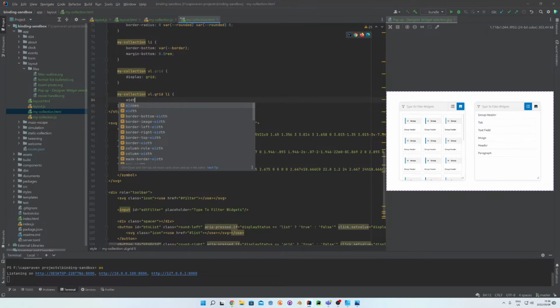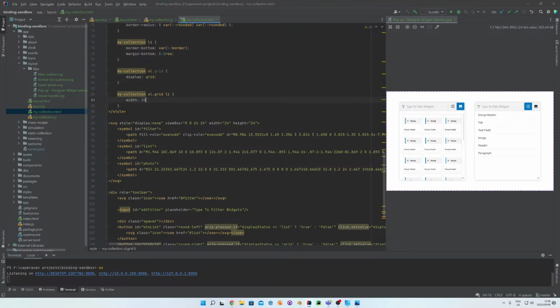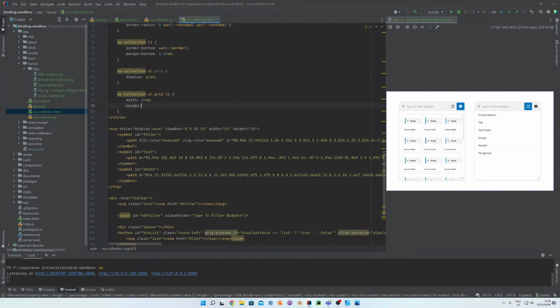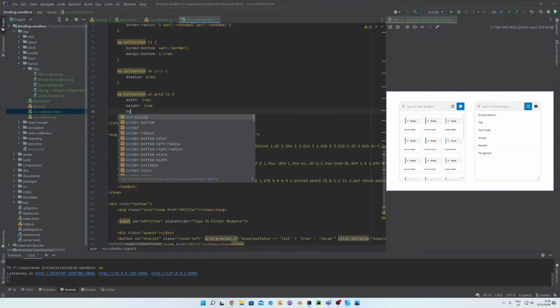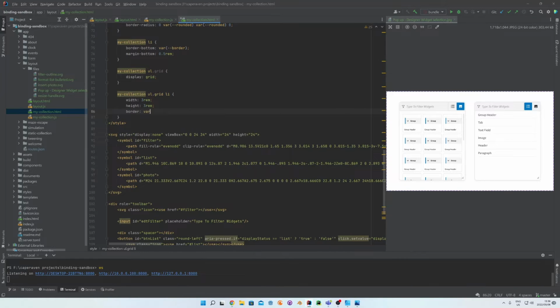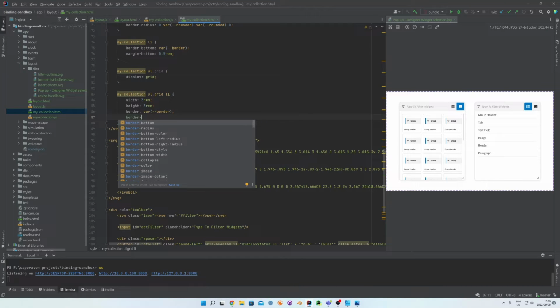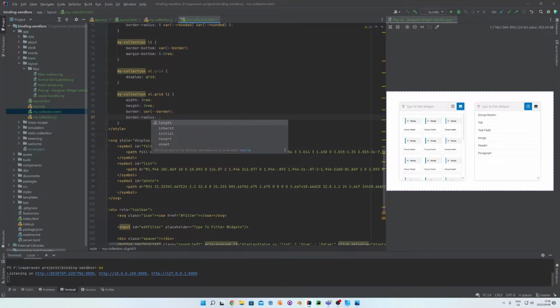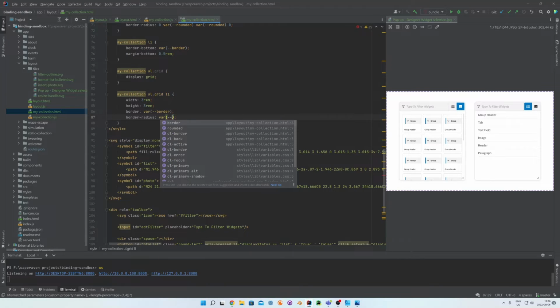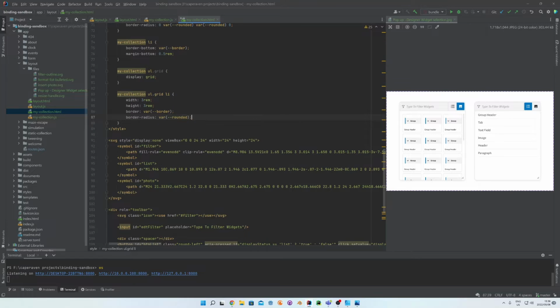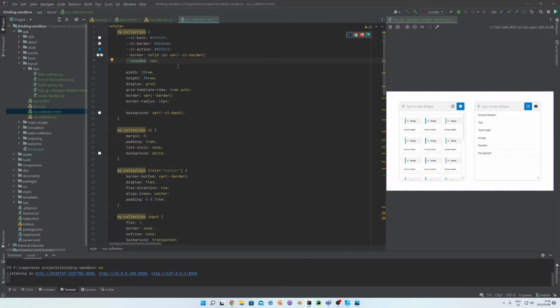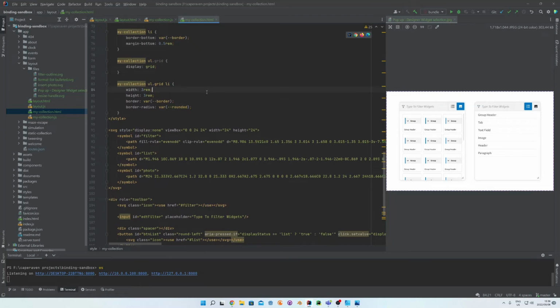So we'll say that the width is 3 rem, height is 3 rem, the border we're just going to reuse the variable, okay, and the border-radius, we're just going to use our radius variable as well. There we go. So now we've got some reuse on that. Let's go and see how that looks, and then we'll tweak it accordingly.